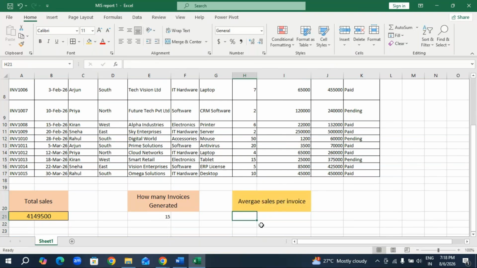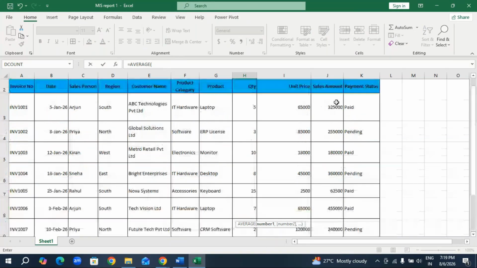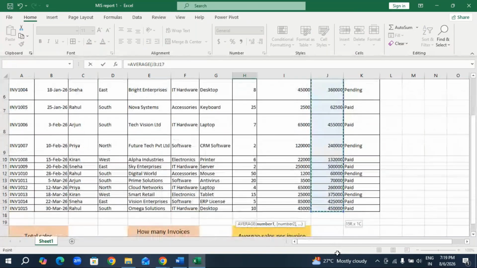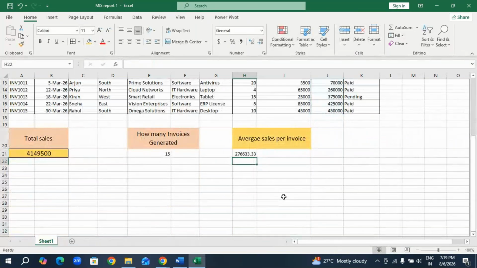Invoice. So for that, we have to apply the formula equals AVERAGE. Same options we have to use. Click on that, our sales amount only. Average. How much average of sales have we done? Select, enter. Now see, this is the average amount. Done.